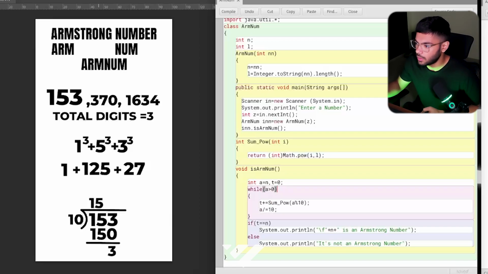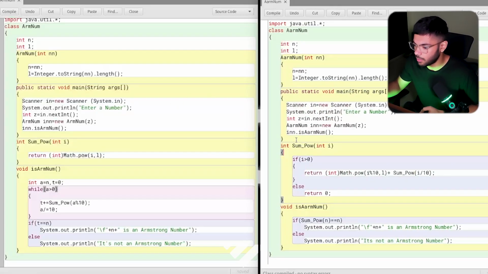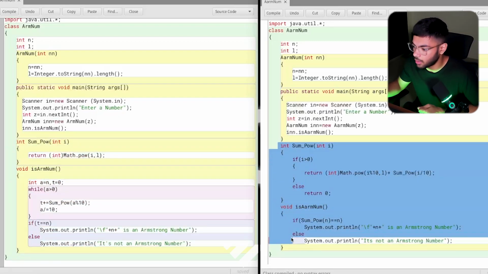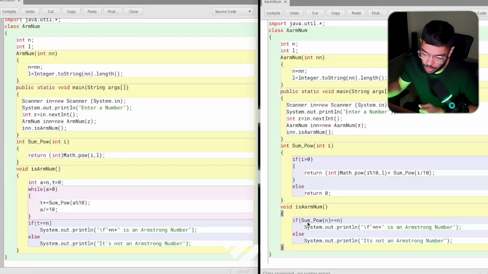Now let's see the recursion. I will keep them side by side, so it will be much easier to visualize how iteration is changed into recursion. Starting, everything is the same, it just changes in this place. It becomes smaller and much simpler, although the size is almost similar for both.